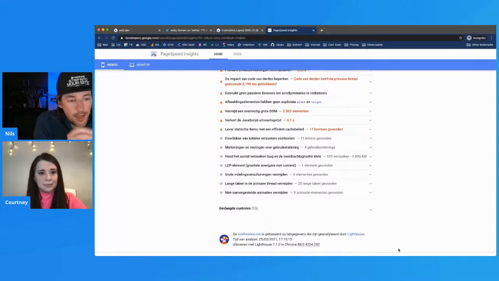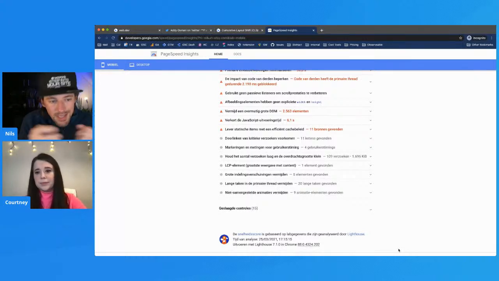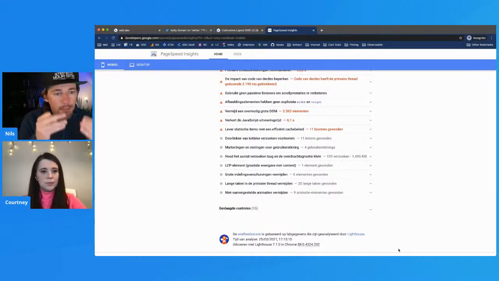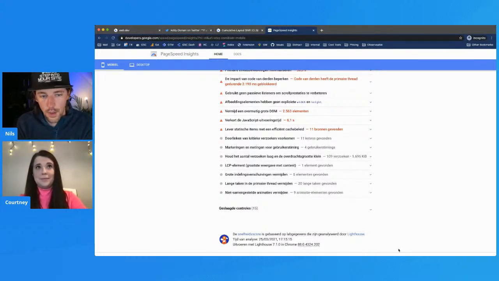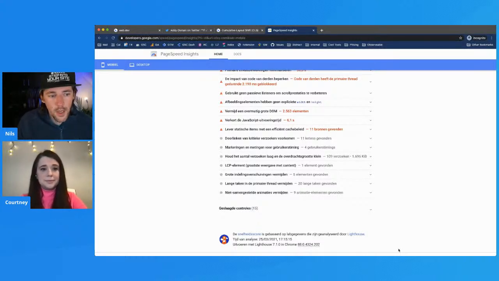Lighthouse and PageSpeed Insights use lab data, which kind of fixes the state of things. So when I run Lighthouse, I run it in my browser on my internet connection. I might see a score of 30, whereas Courtney can see a score on the same website of 40 or 60 or 10. So don't treat lab data as the fixed data. If you see that your site scores 30 on something, that is not your website score. That's your website score within your browser, on your connection, and so on.